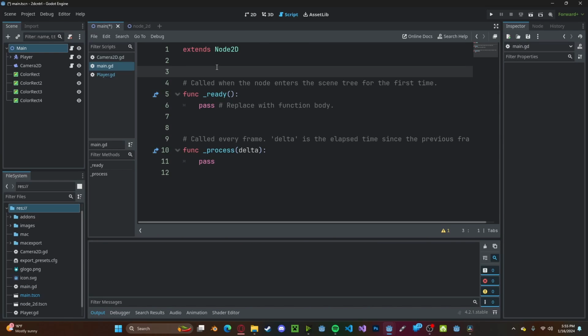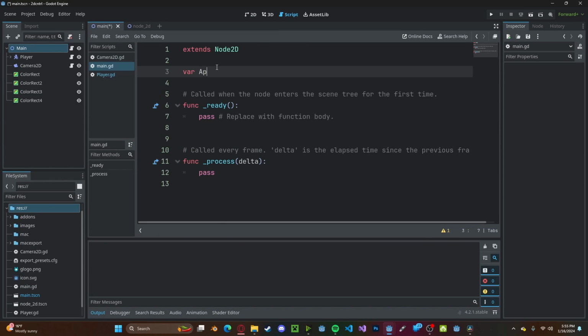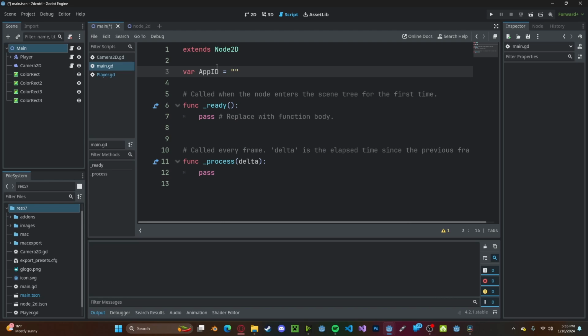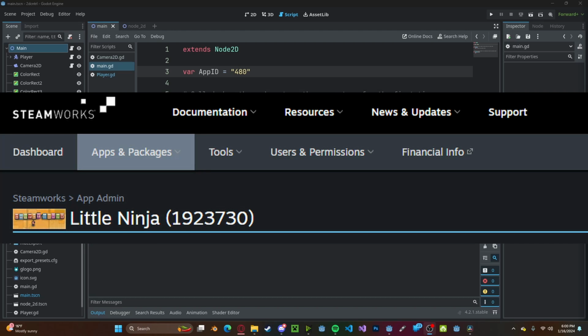Let's go ahead and create a new script. In here, we're going to create a new variable. This will be our app ID, set that to a string. Now, you may not have one already if you've not created your Steam page yet. If you don't, you can go ahead and use the default 480, which is provided to you by Steam. And here's an example of where you can find your app ID if you have a Steam page.